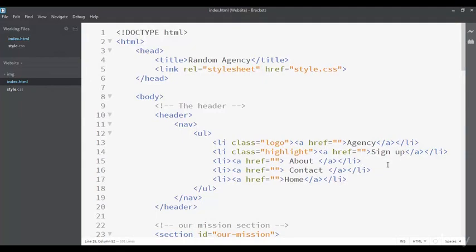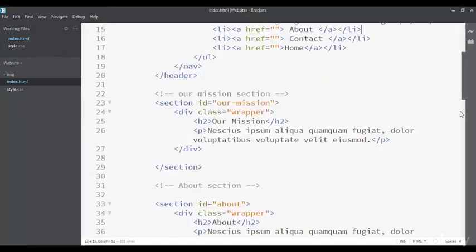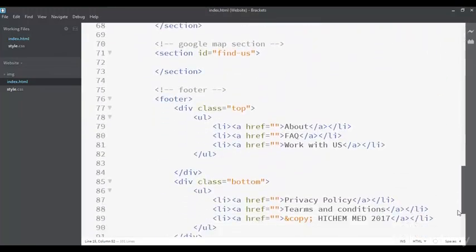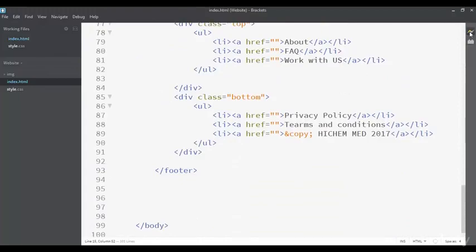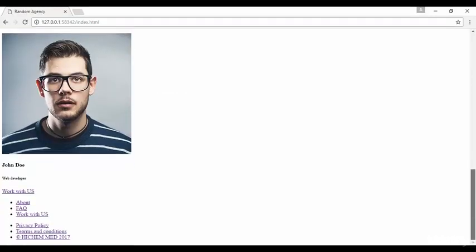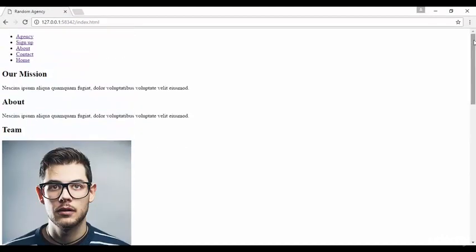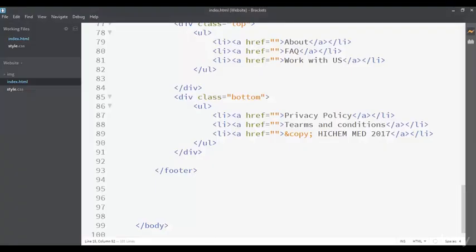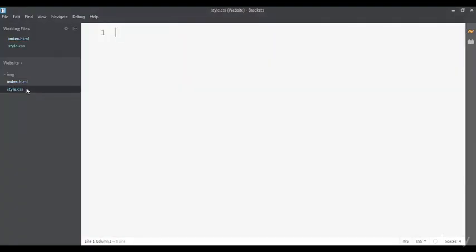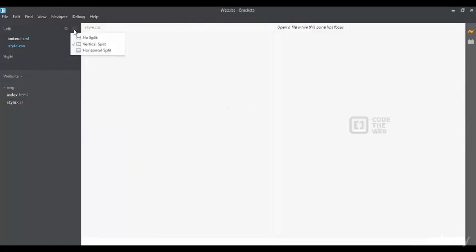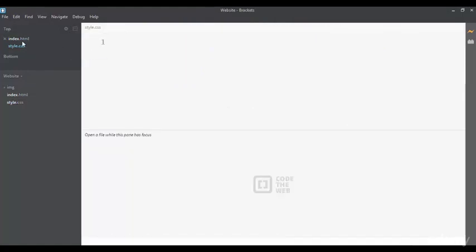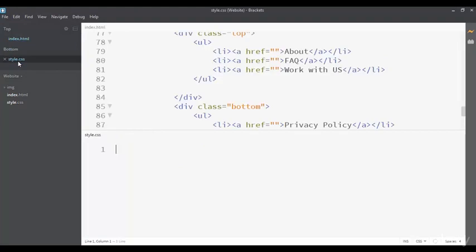So now our HTML file is ready. If we click on live preview, this is our website without any CSS. So let's go back to the text editor and select the CSS file. You can click on this vertical split or horizontal split, and for the bottom I am going to put here the CSS file.